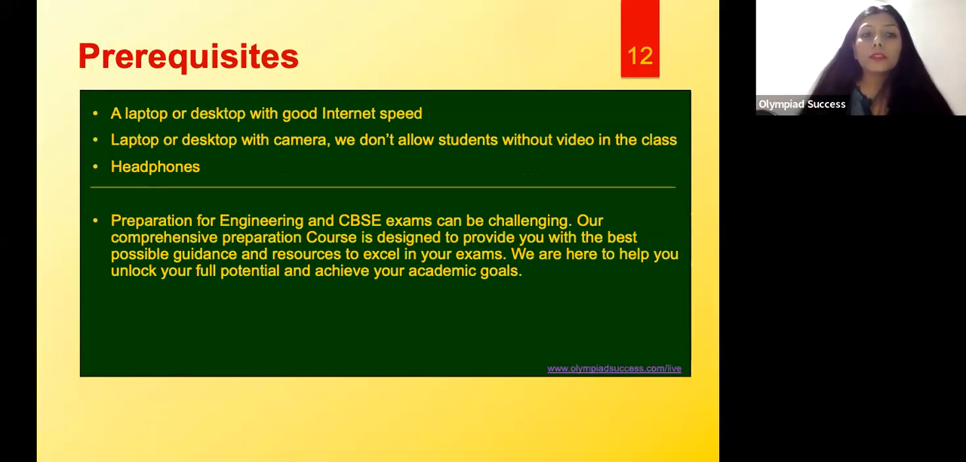And since you must also be preparing for engineering, CBSE exams can be challenging. So managing everything simultaneously can be a little challenge. So you require a comprehensive preparation course. This is designed specifically keeping your needs in mind, and all possible guidance and resources to excel in your exams will be provided. So we are here to help you unlock your full potential and achieve your academic goals.